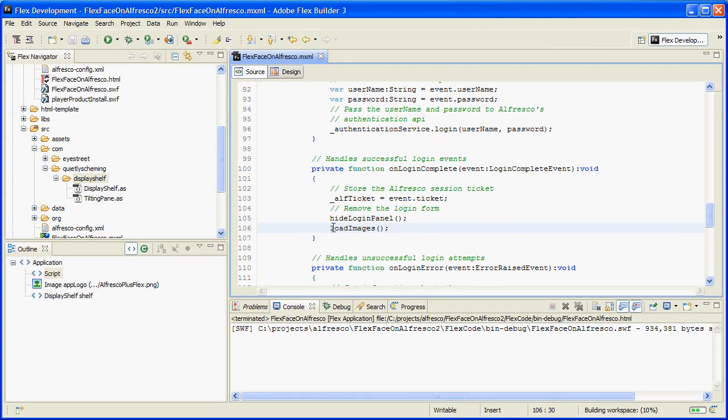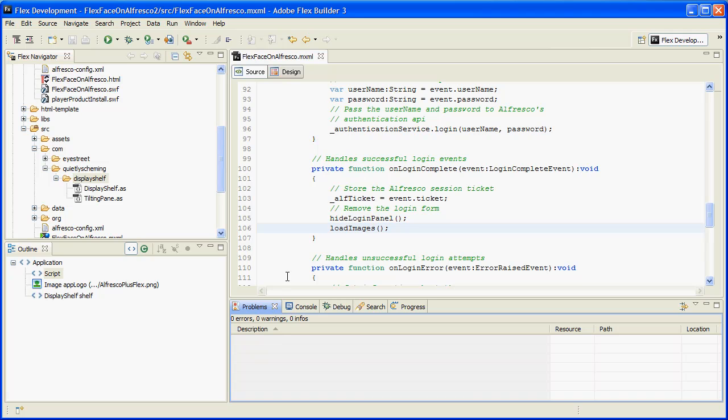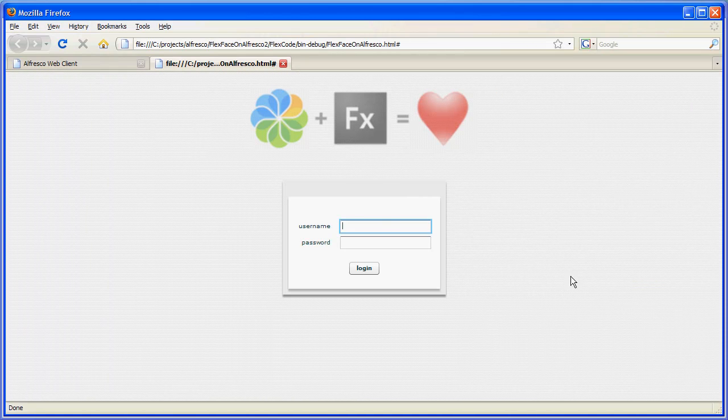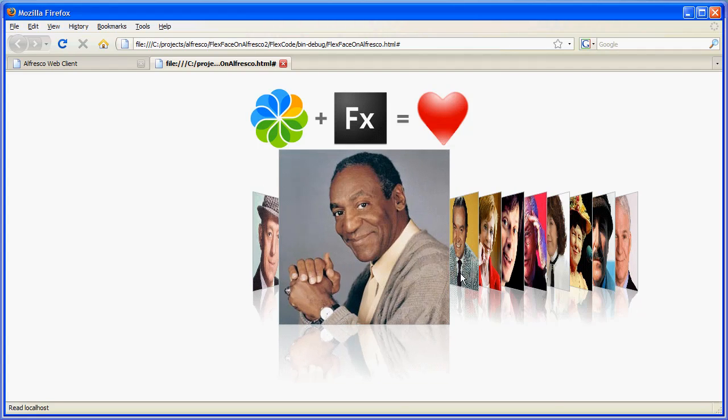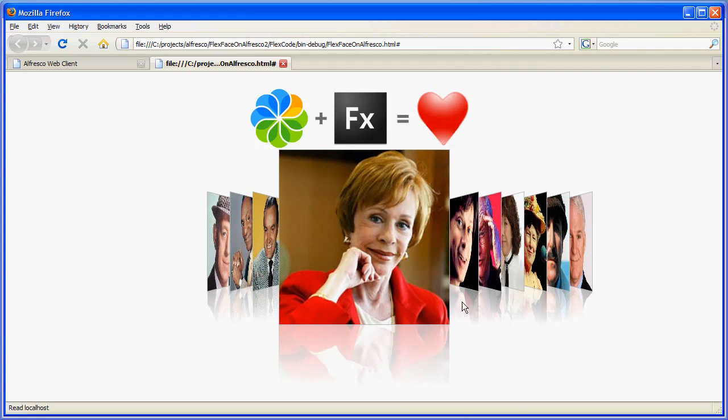We'll save it, let it build, look for any problems. Don't see any problems. Let's see what happens when we run it. There it is, our nice display shelf populated with images from our Alfresco repository.